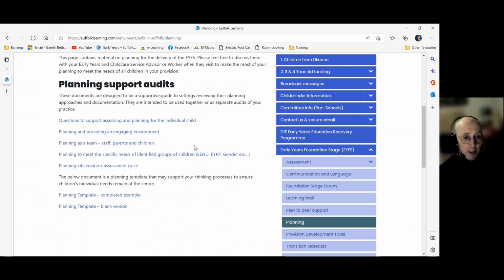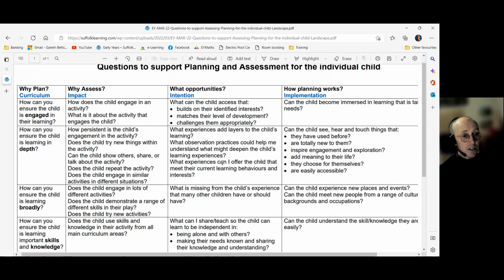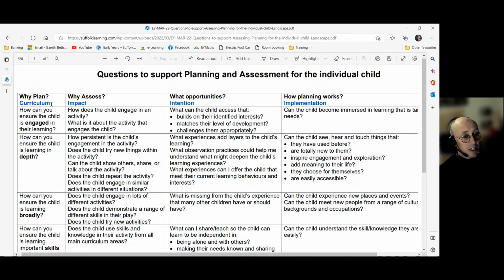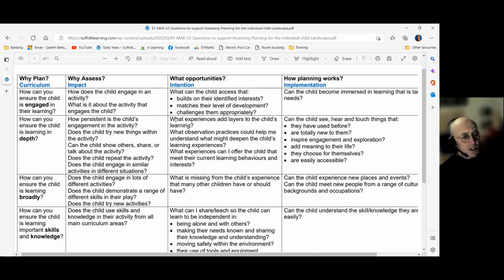But to help with the process, we have documents like this one, which I think is a really useful one, certainly for leaders and managers when going around and talking to their staff about what they're doing and why they're doing it. It's set out into these areas which include the language of curriculum impact, intention and implementation. But it's really just lots and lots of questions to get you really thinking and provoke thought about how you provide what you provide within different areas.